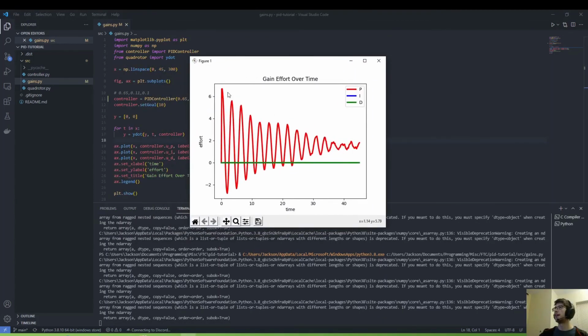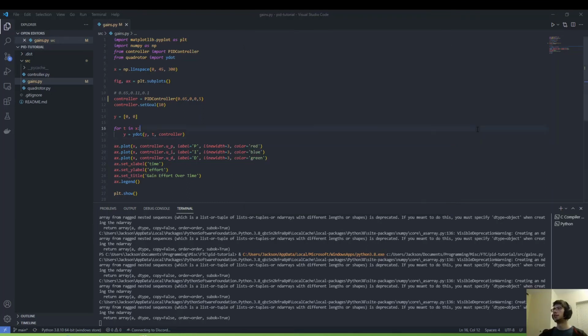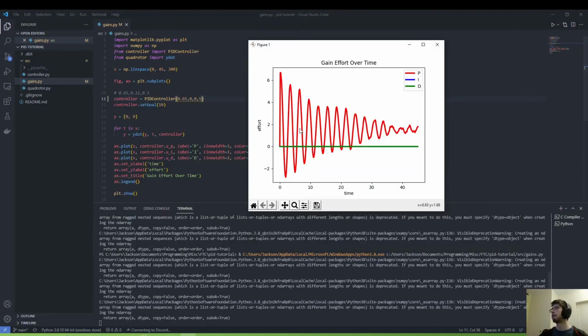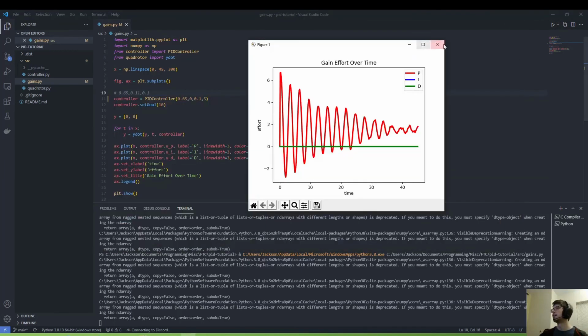You see now the amount of oscillation over time has decreased just a bit. So now it's a lot smaller, and you can see that, yes, it's getting closer and closer to that goal. But we still have a lot of oscillation here, so we want to minimize that. We're going to try and minimize that by setting our D term to some value.